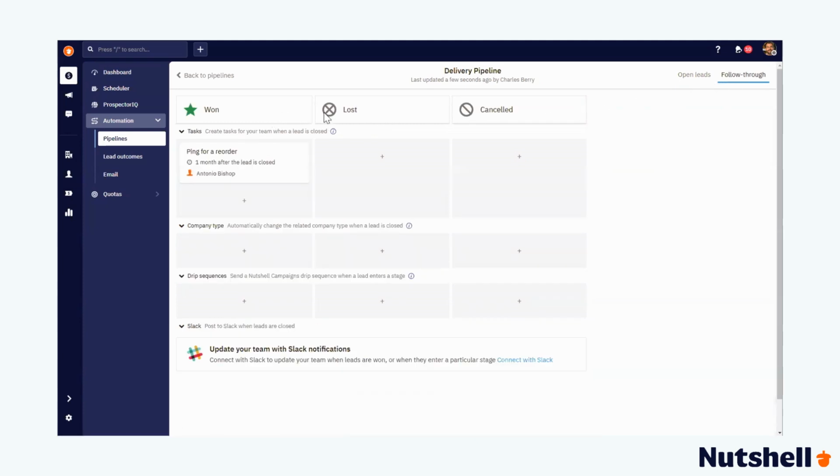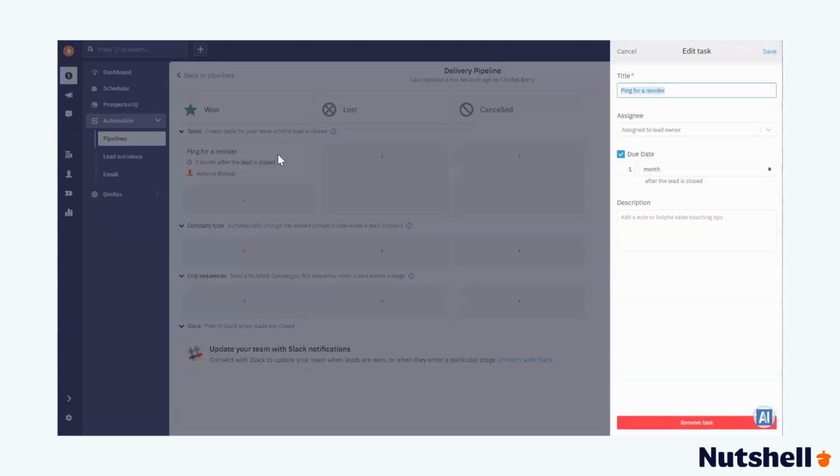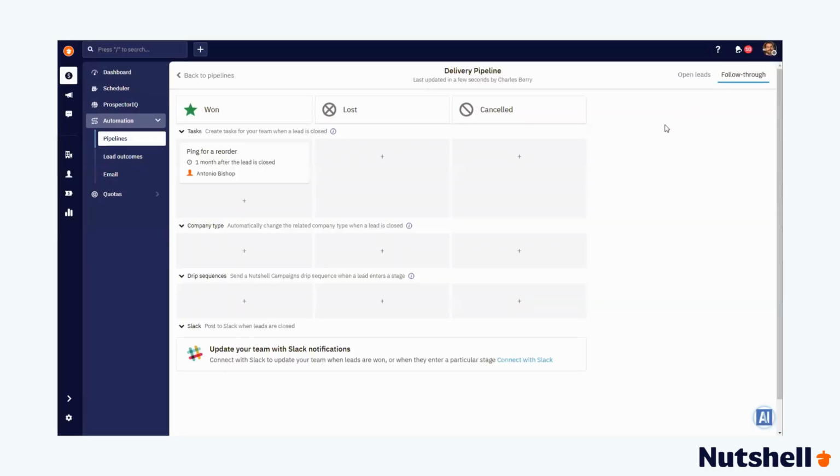We can create follow-through tasks and reminders to follow up with leads after the lead is closed. This reminder is to contact them for a reorder 1 month after they receive their shipment.